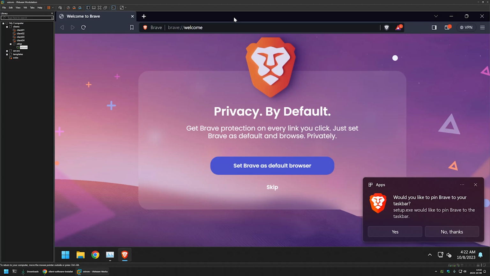In future videos, I will show you how to deploy Brave browser using other software deployment tools, such as Group Policy or PDQ Deploy.